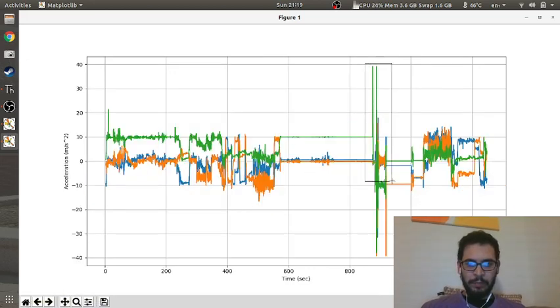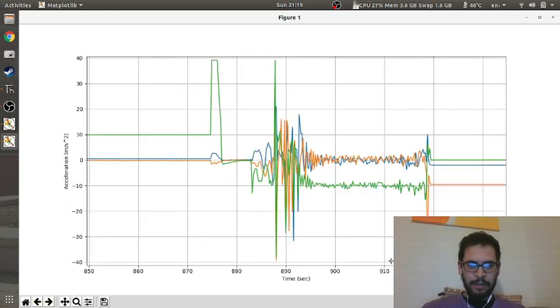And then it's pretty clear. I mean, this is the highest acceleration. This is the launch.